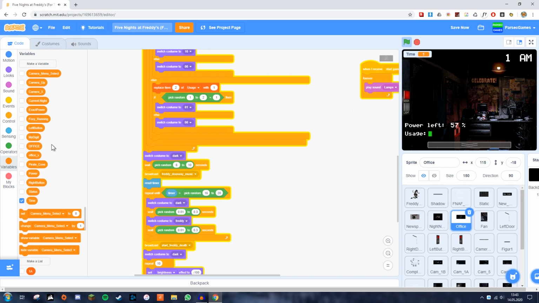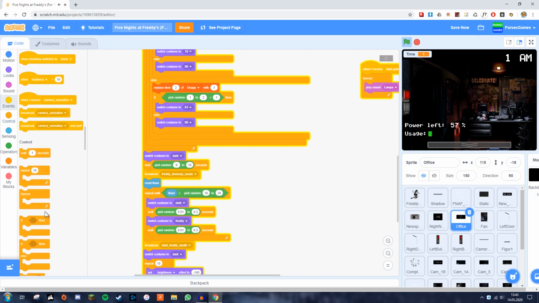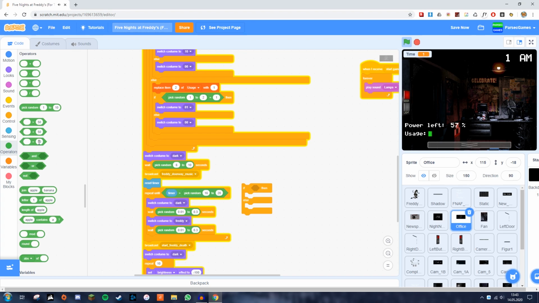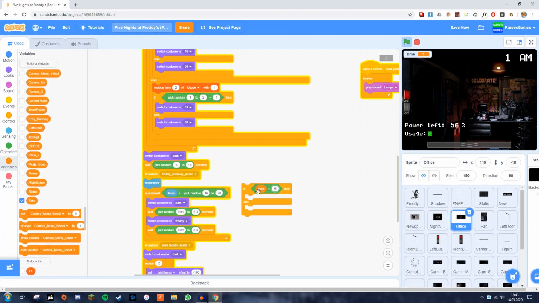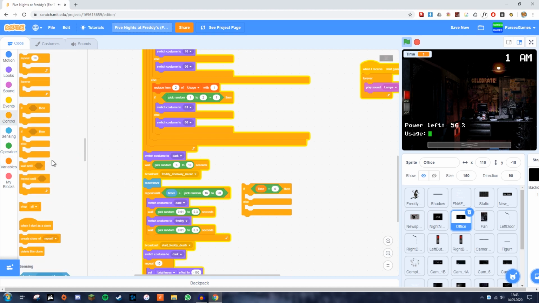So what we need to add now is add in a lot of if then else clauses, which is if the time is 6 a.m. or 6, I always say 6 a.m. it's 6, he should stop the script, and if else, he keeps going.